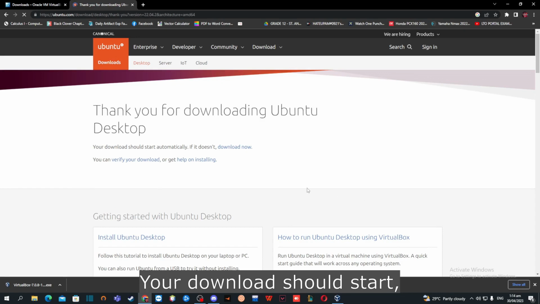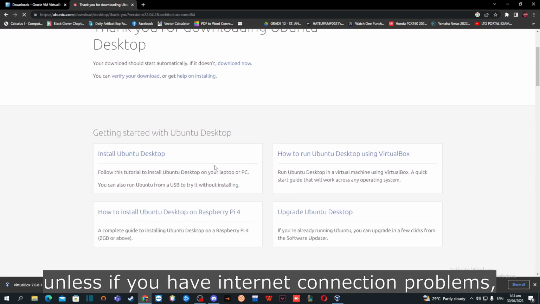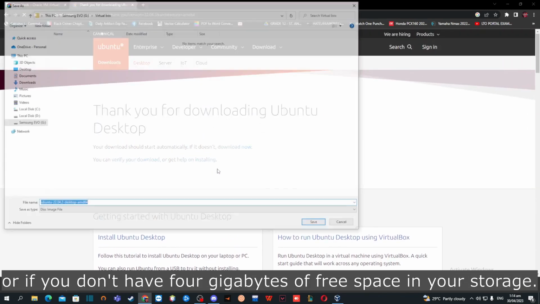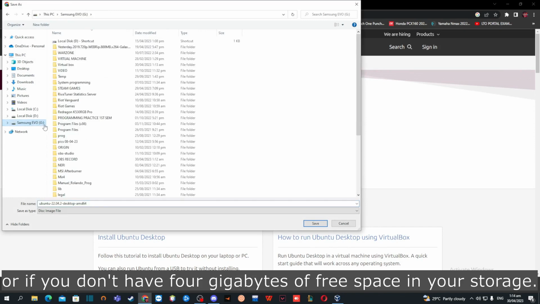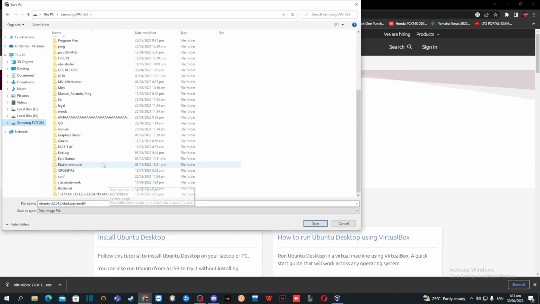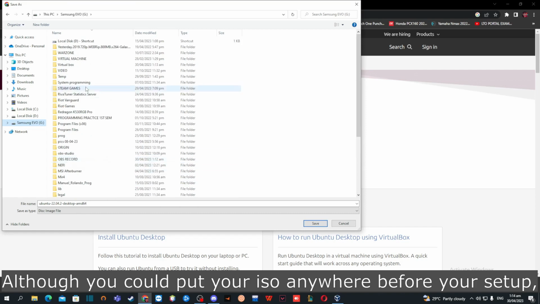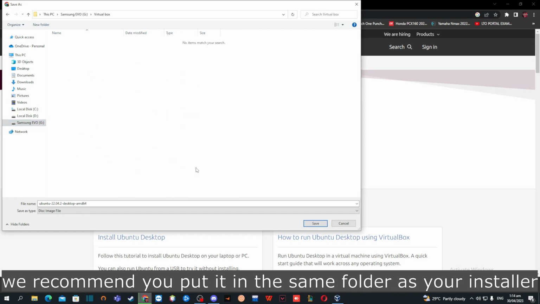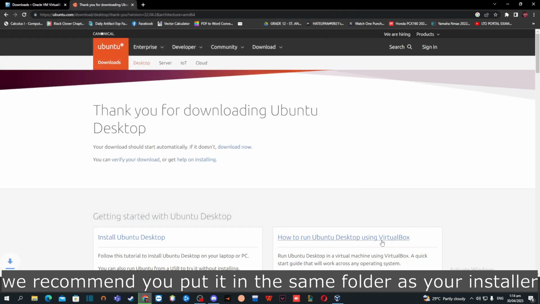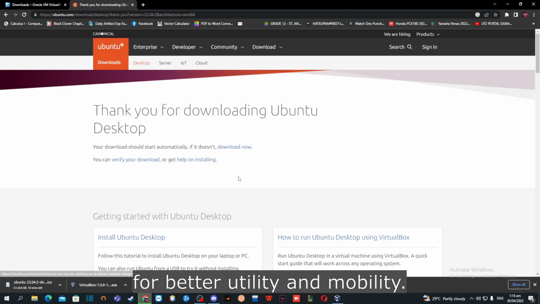Your download should start, unless you have internet connection problems or you don't have 4 GB of free space in your storage. Although you could put your ISO anywhere before your setup, we recommend you put it in the same folder as your installer for better utility and mobility.